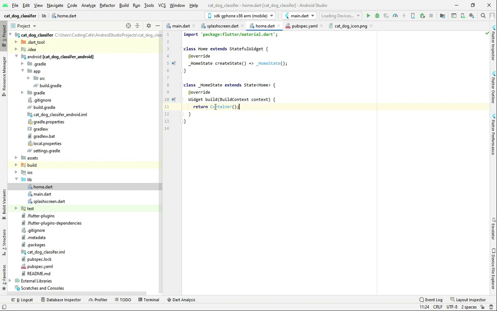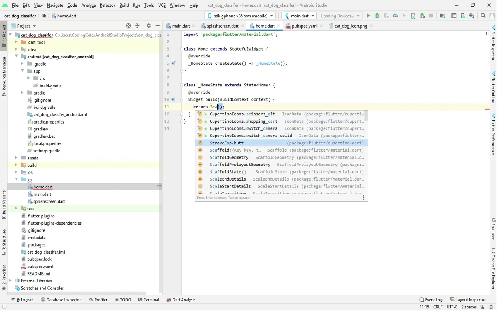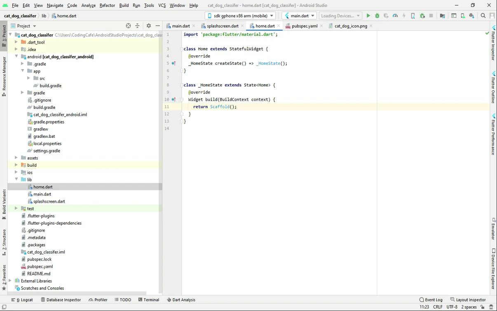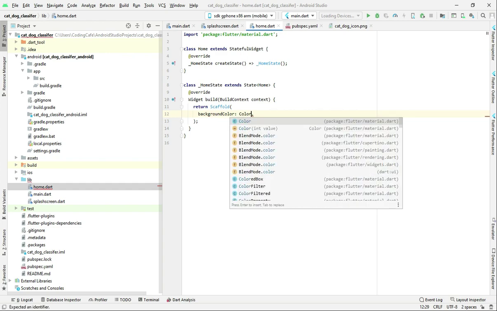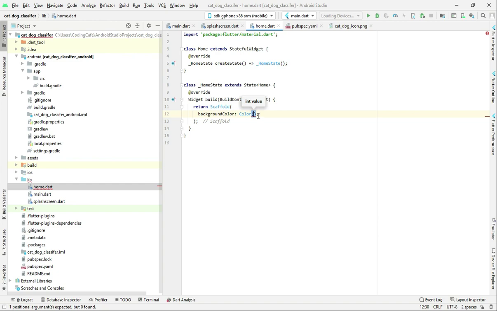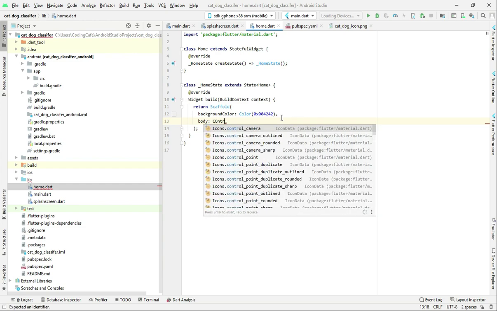So right here, instead of returning a container, we will use a scaffold. So this will allow us to have a structure of our home.dart file, the main file. So inside this, first we will add a background color, and we will add a color to it. So let's just say the color will be 0x004242.